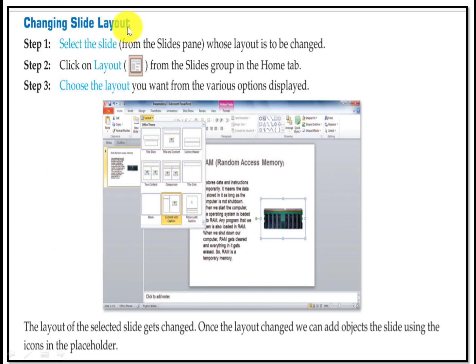Changing slide layout. We can change the slide layout by clicking on the slide, and there is a layout option. All the 9 layouts will come. Which layout you want, just click on it and the layout of your slide will automatically change.